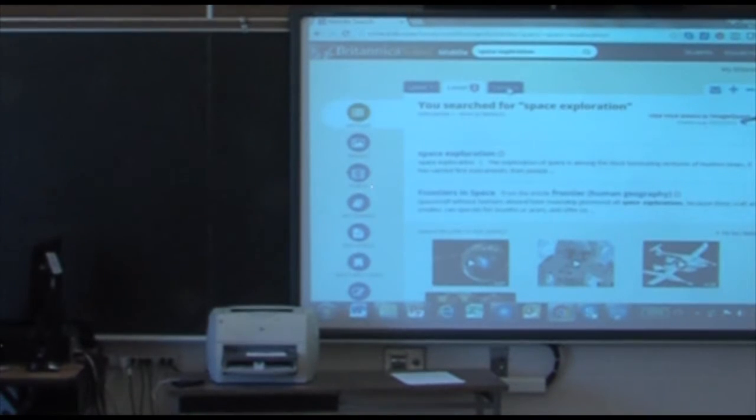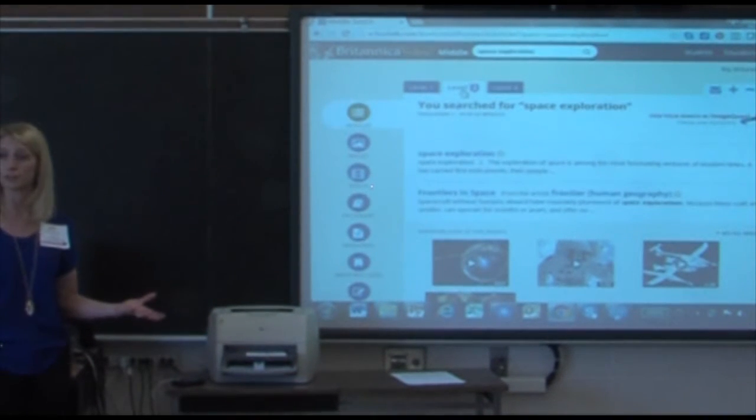A couple things to point out with your search results. At the top of the page, you will find your level text. So this is really great for when you are flipping your classrooms and you want to differentiate the content for your students.